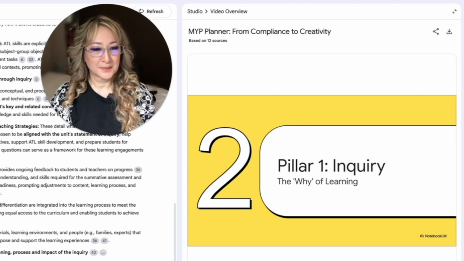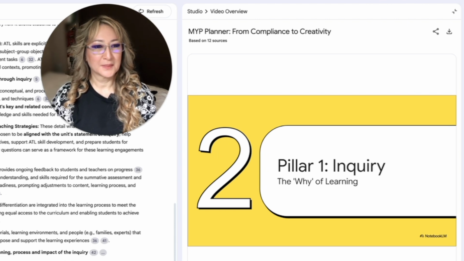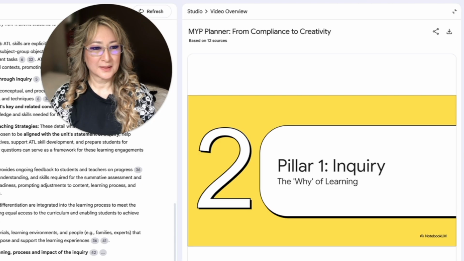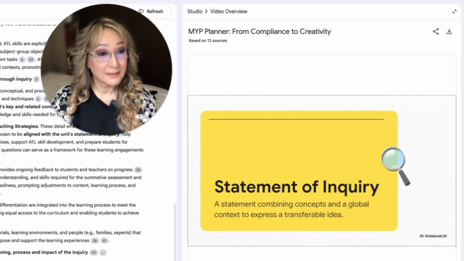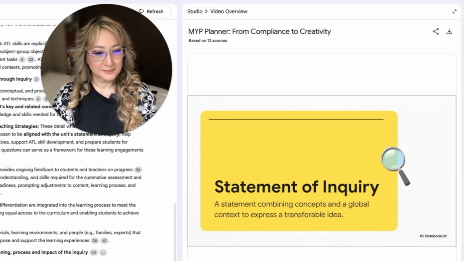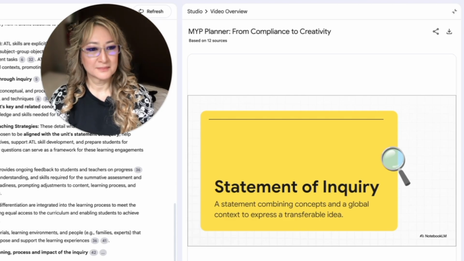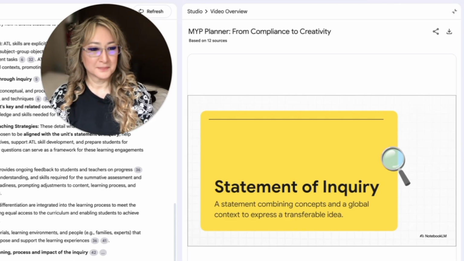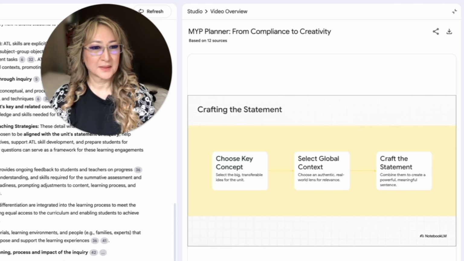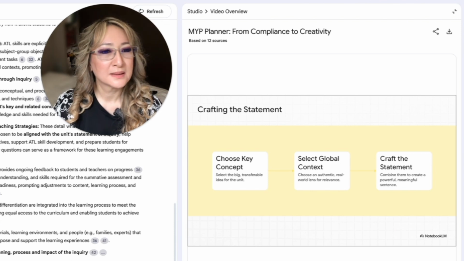Why is this unit important? What's the big, lasting idea we want our students to walk away with, long after they've forgotten the specific facts? It's about setting a purpose that's both powerful and transferable. At the absolute core of that why is something called the statement of inquiry. This is the anchor for your whole unit. It's a single, carefully crafted sentence that weaves together a big idea, a key concept, with a real-world lens, a global context.